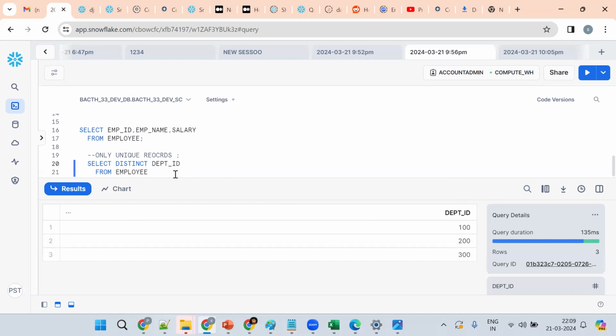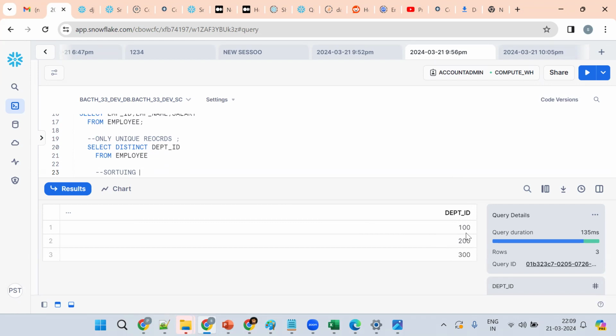How can I do sorting? Sorting? Any idea? I want to get 300 up, so we should go for order by clause.